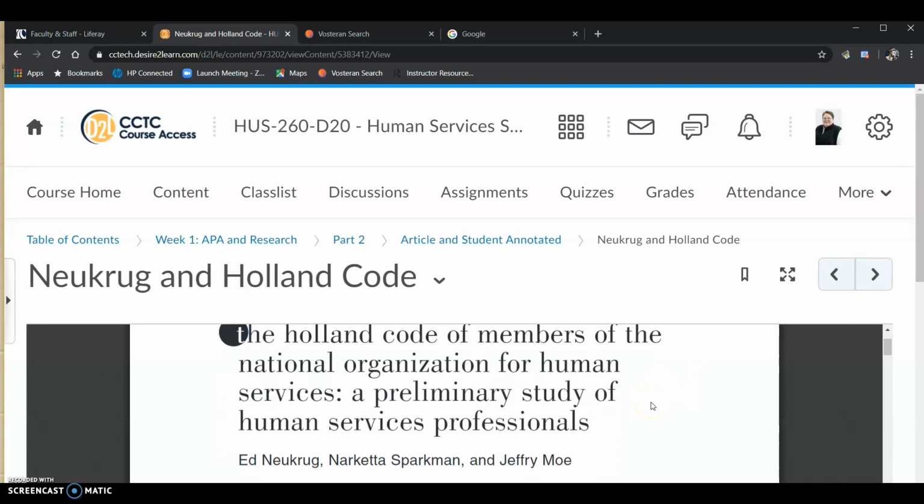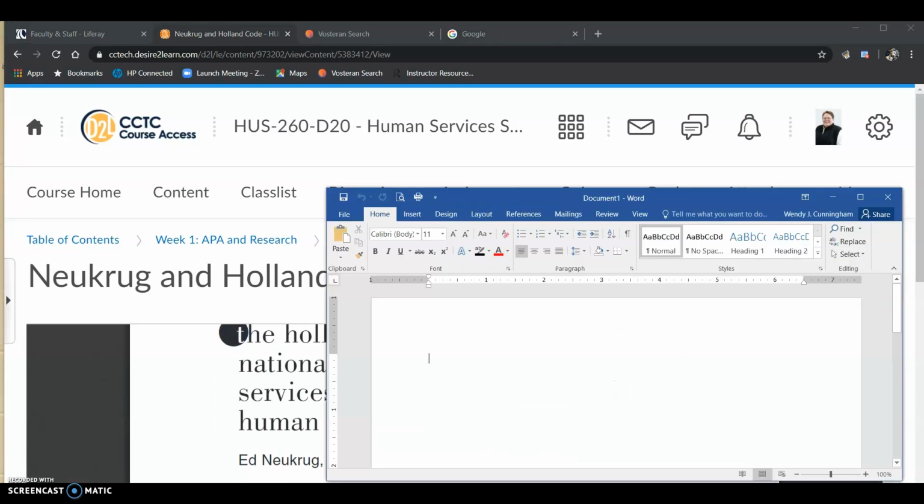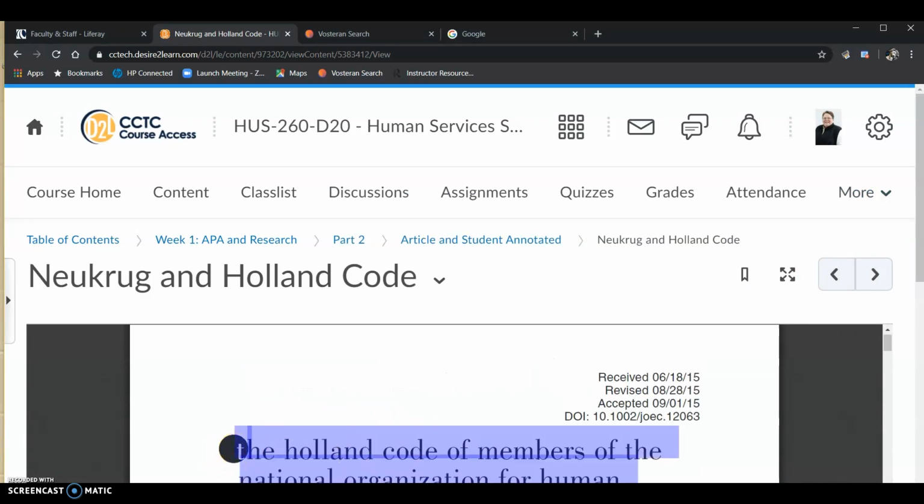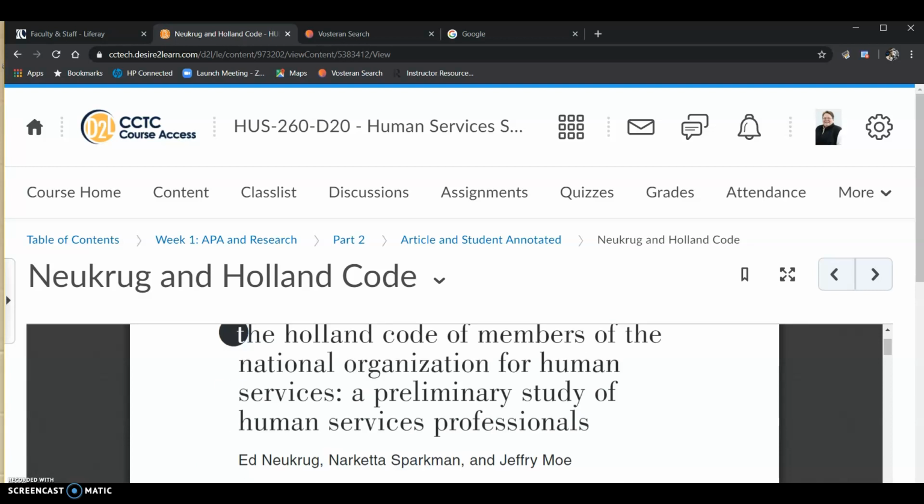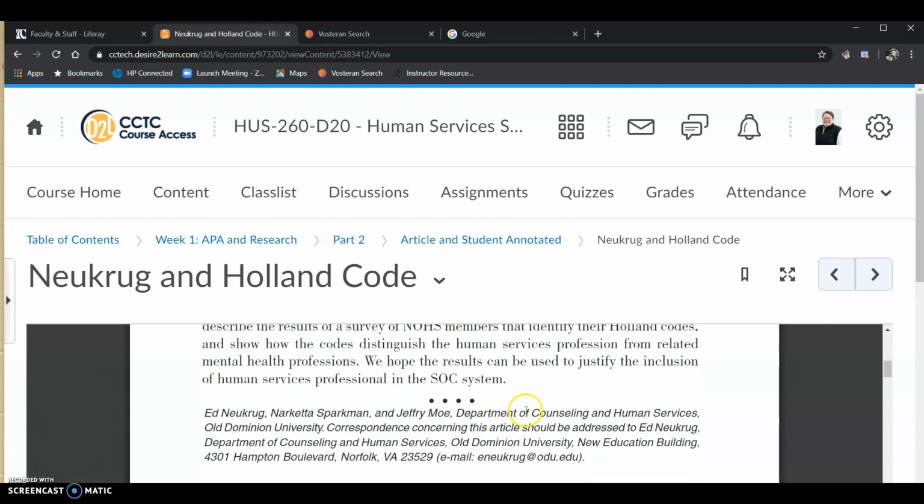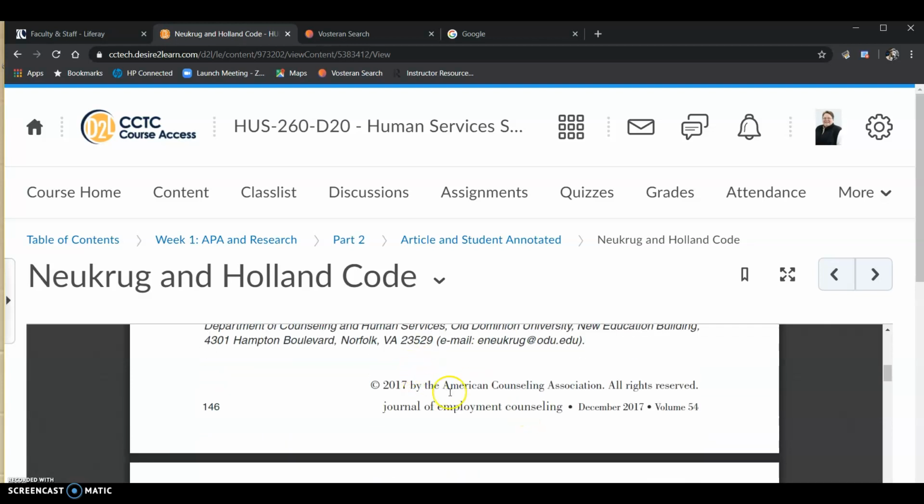I want you to pull up a Word document, just like this, and cite it as if it was in a reference section and in the body. So you're going to need to know where the authors are, where the title is. You're also going to want to know where the DOI is. You're also going to want to know the year of the article, the name of the journal, the date, the volume, and the page numbers, which all play a part in this.